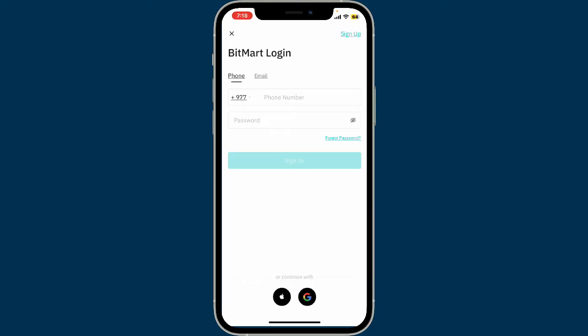To log into your existing BitMart account, make sure that you're inside this BitMart login interface and then tap on either email or phone number. If you choose phone number, you will need to type in your mobile number along with your password for your BitMart account. If you choose email, write down your email address and password in the text boxes. After typing down both of your credentials, tap on the sign in button.